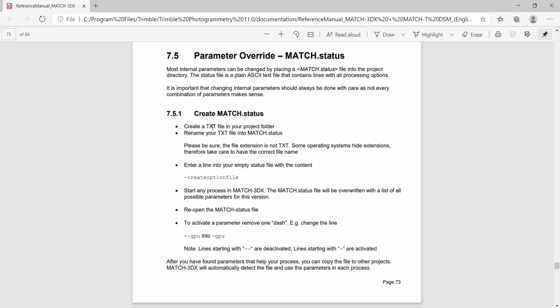We will create a text file in our project folder, and then we will rename this text file to Match.status. This empty text file will then get a text content, and this text content will be minus create option file. In my case, I have an empty MATCH-3DX project. I will create a standard project and start processing this project. But because this match status file is saved in my project folder, the first time it will not process, but it will overwrite this match status file and enter all possible match status options that are available for this current version. So let's do these steps.